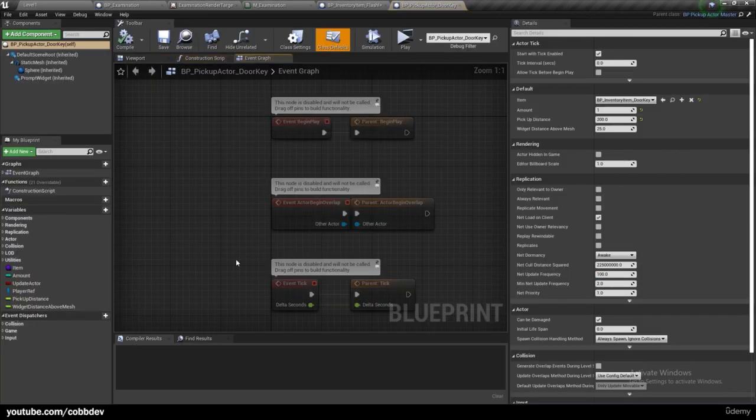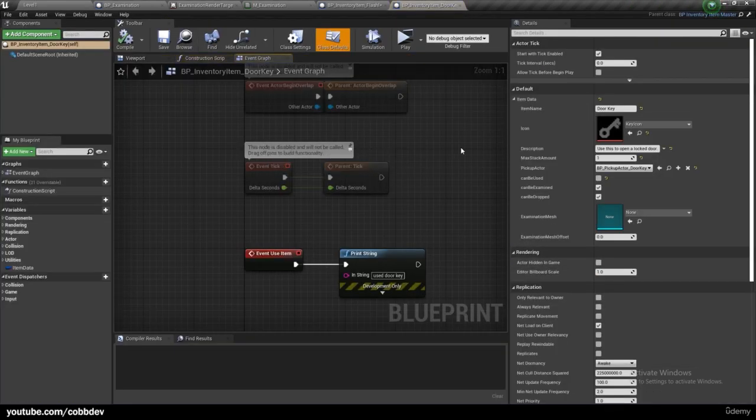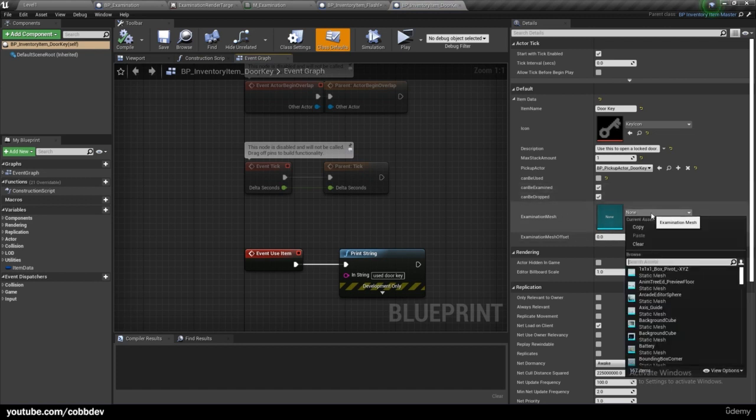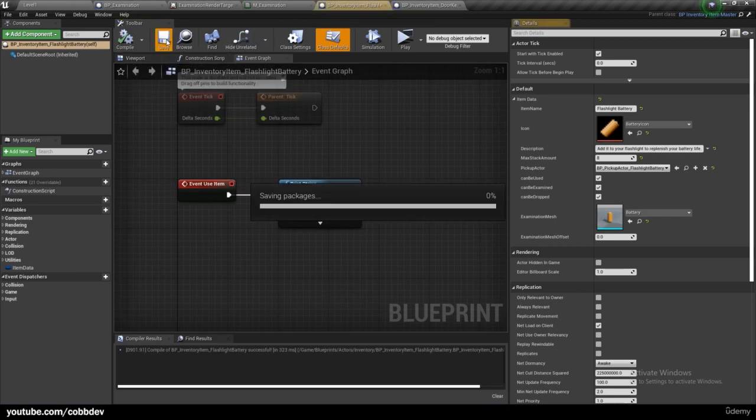So let's open our door key. Let's do the same thing. Oh, this is the pickup actor. My bad. Back into inventory, choose the inventory item door key. And can be examined as true. Examination mesh will be our door key static mesh, and our offset we'll also leave at 0 until we can figure out how to adjust it accordingly.